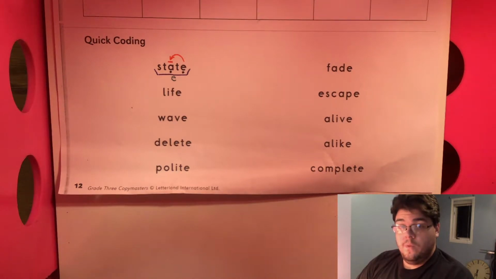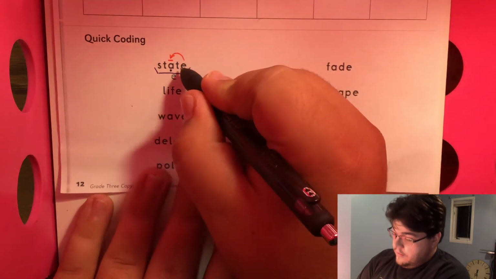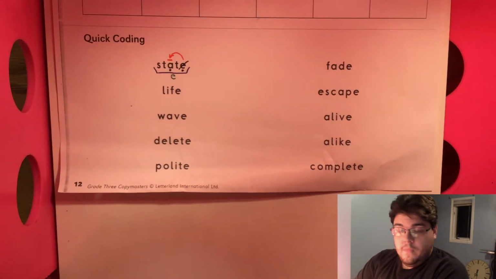So again, when we have a silent letter, we need to put a slash through it. It's saying, nope, you're not saying this letter sound. Nope, we're not going to hear this thing, right? So we're going to take our pencil and mark through it.